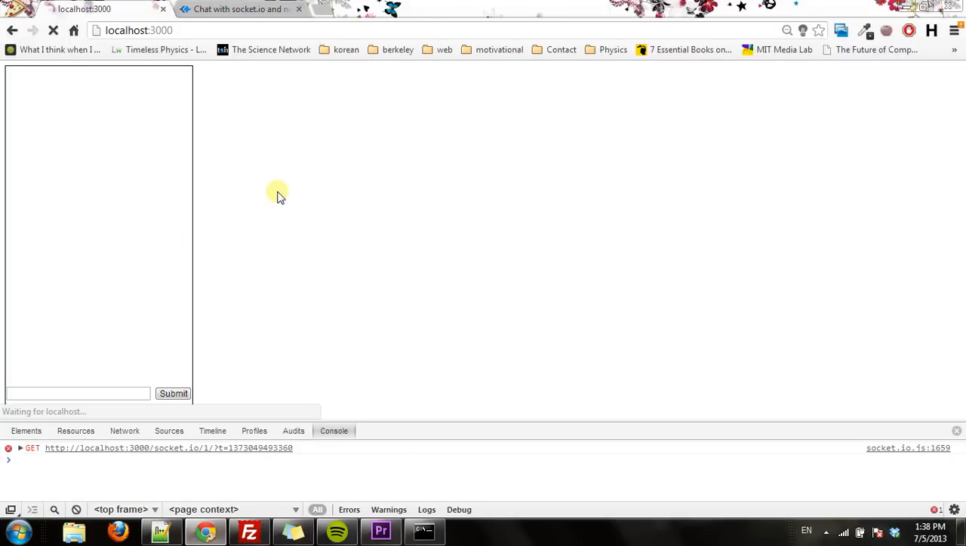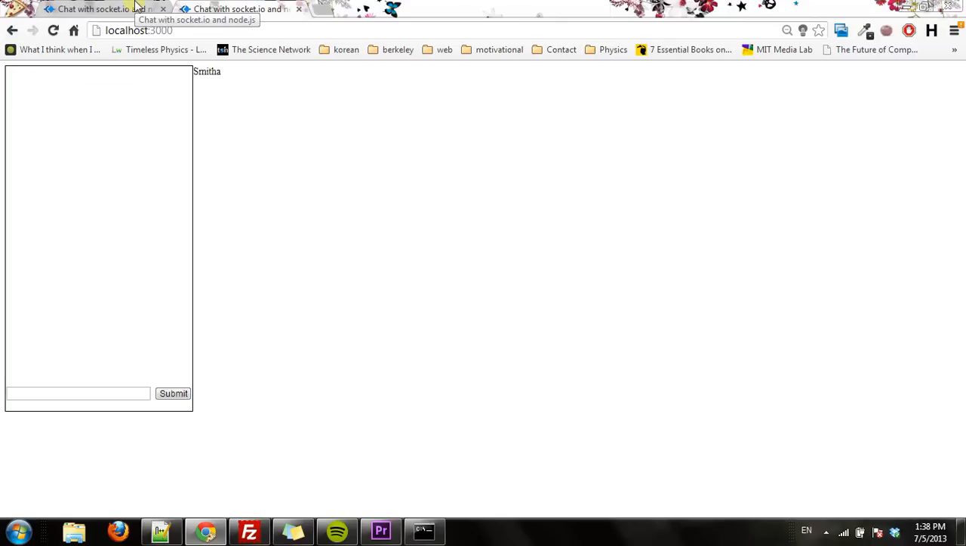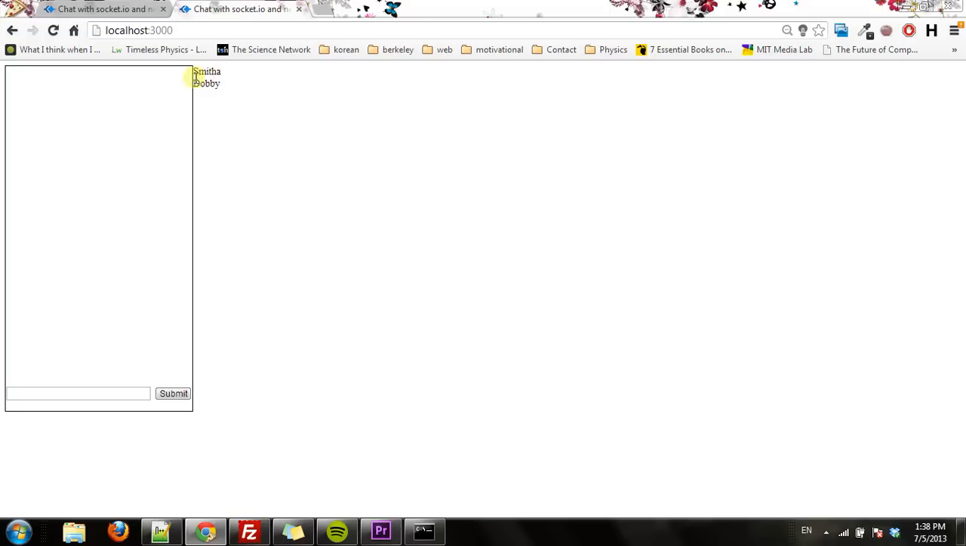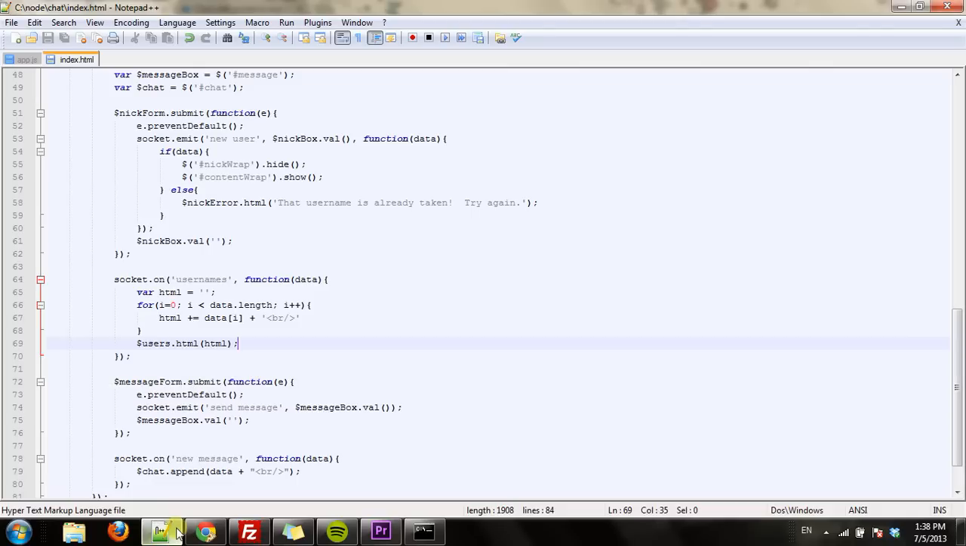Refresh this page and refresh this. So add myself here. Awesome. My name appeared right there. And then if I add somebody else, Dobby, then you'll notice that Dobby appears on my other tab, and Smitha also appears on this tab, so we get the entire list. Cool. Now that we have that, that's looking good.